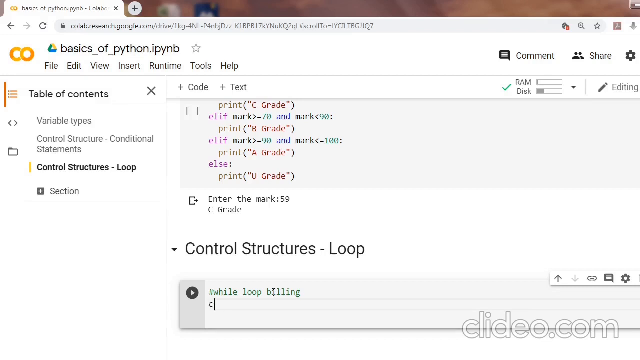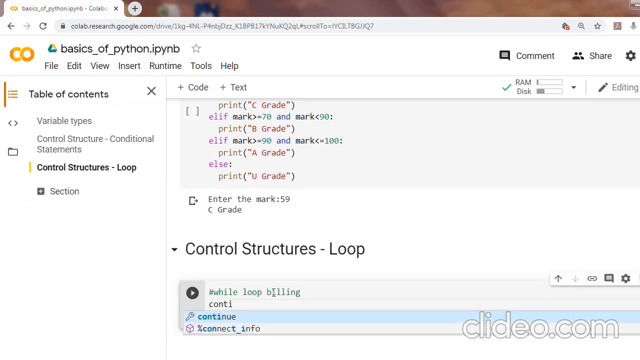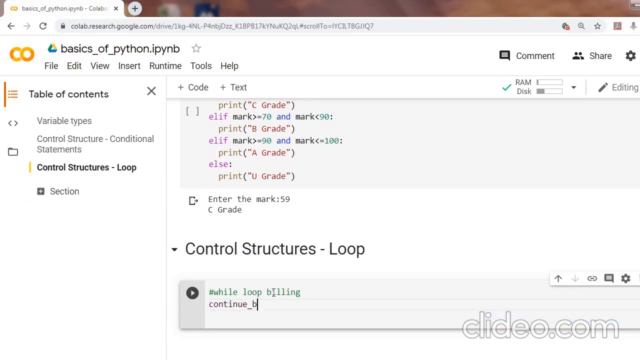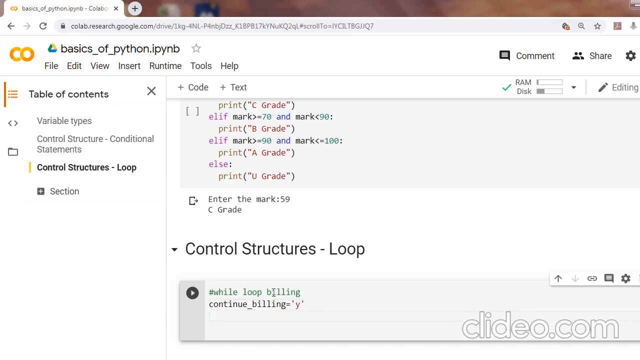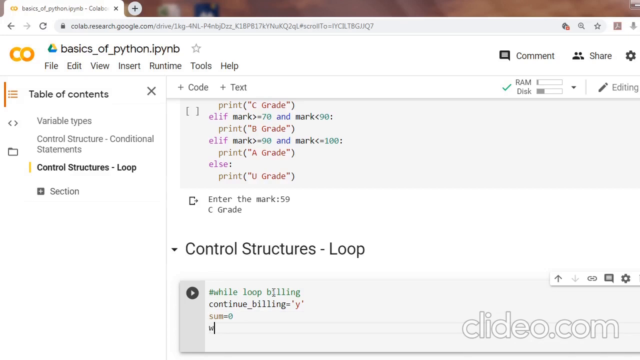So first, I give continue_billing as a variable, initially set to the value that keeps the loop running, which means the bill amount will get calculated, the customer will purchase another product, and the bill amount for that will be calculated in addition to the existing amount. For this I use a while loop, and I have another variable called sum, which is used for summing up the bill amount. Now coming to the while loop.